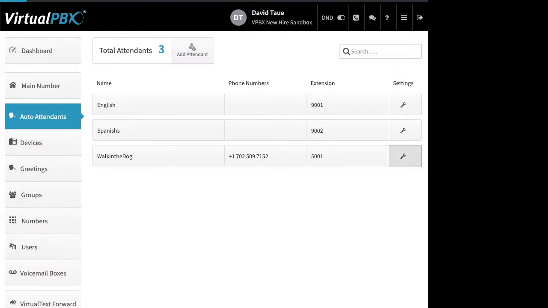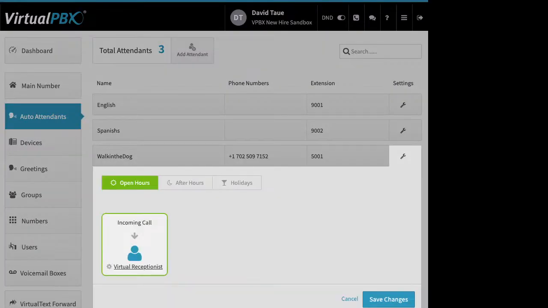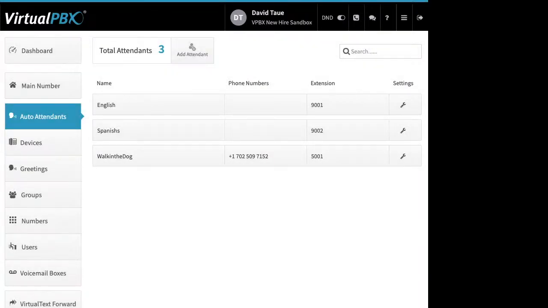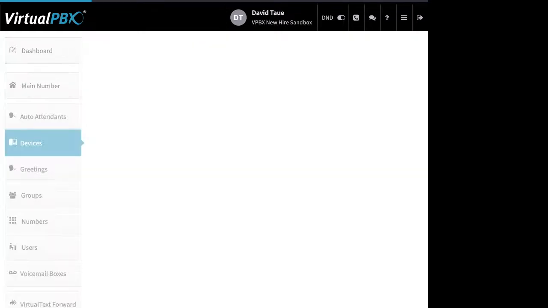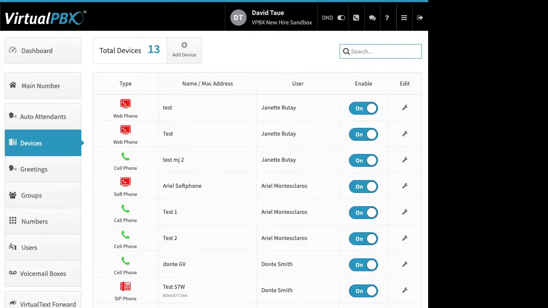And then settings, the little wrench icon here, it will open up. And you see I have open hours, after hours, and holidays, which again matches what we have under the main number. The devices tab shows your devices on the account.